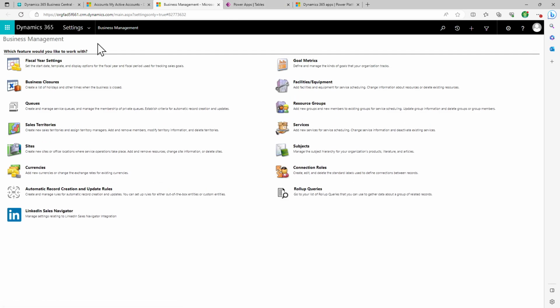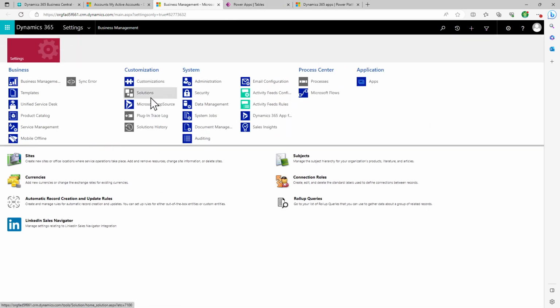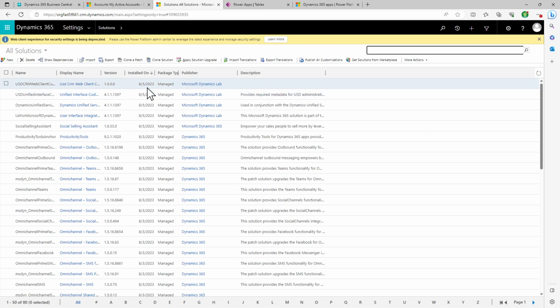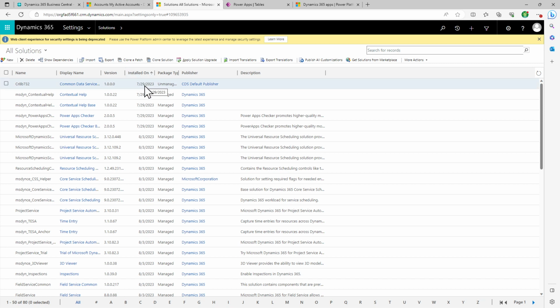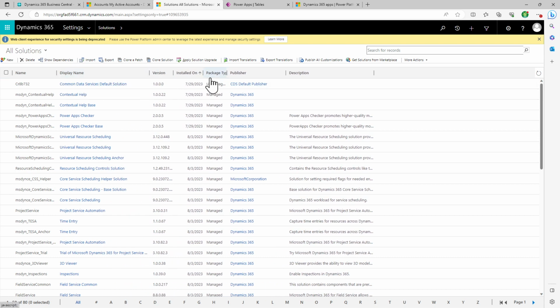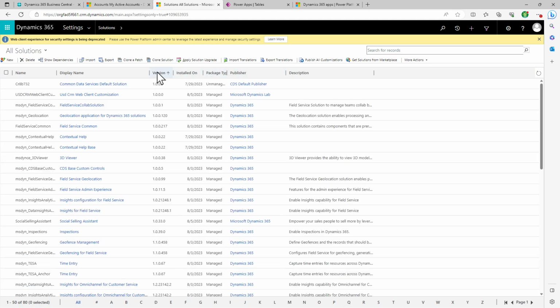Okay, advanced settings, and then in here, if I go into my solutions, it actually deploys the solution from my Business Central in my CRM or Dataverse account. So let's sort it based on the date when it was installed. So if you look at it, it just got installed, and the date seems a little bit off based on my computer, but it says that it is the Common Data Service solution, and the CDS default publisher is the app for it.